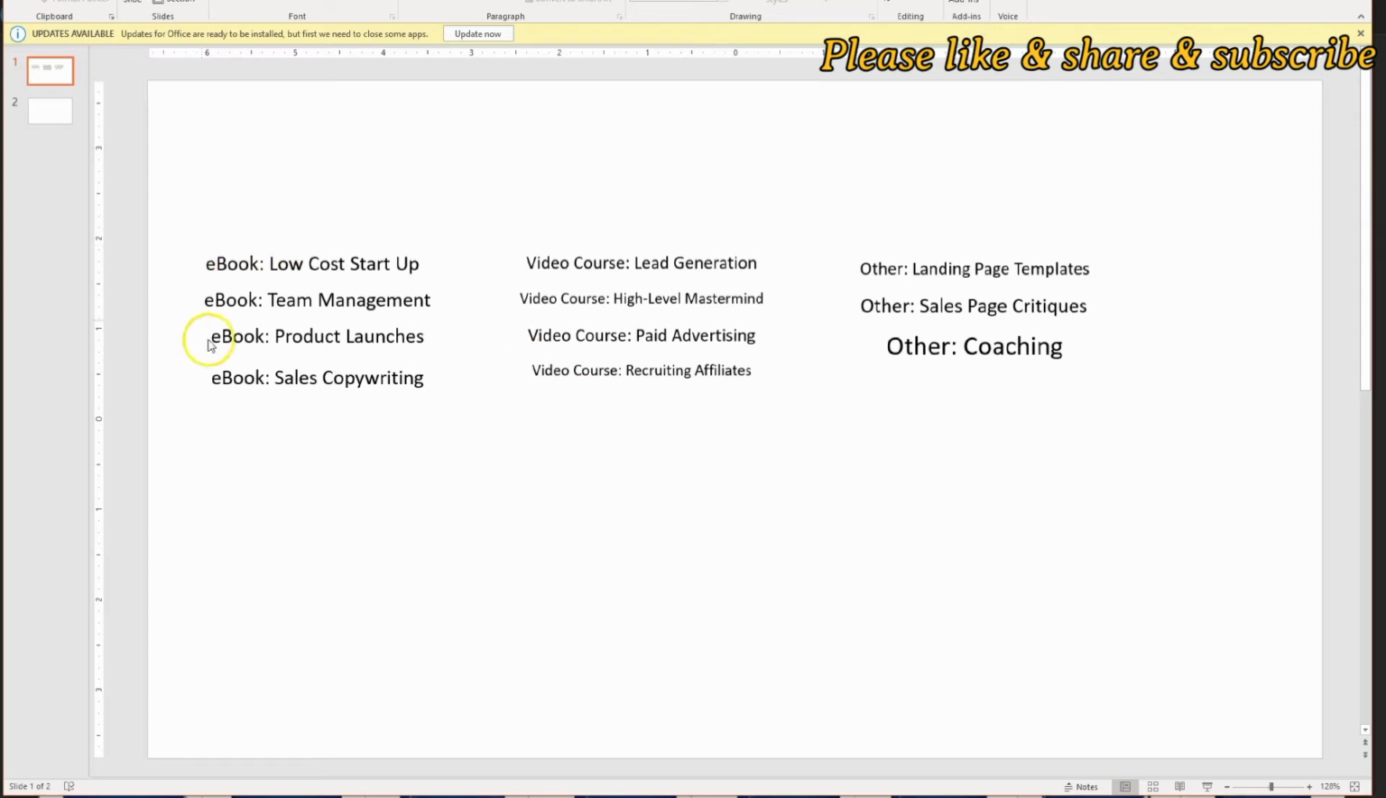We've got a bunch of ebooks here that cover several topics: product launches, team management, low-cost startup. We've got video courses here, which have high perceived value and would likely be a good thing to sell at a low to mid-ticket price as our upsell after somebody opts in. We've also got a few miscellaneous things here that we've categorized as other. Landing page templates. Those can be useful. People might pay for those. That also might be something good to give away for free as a lead magnet.